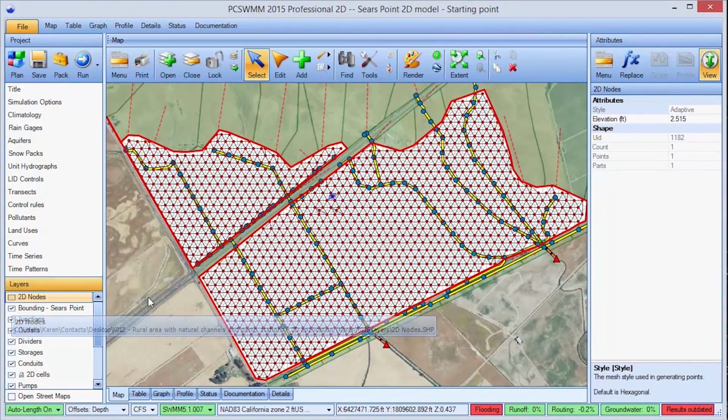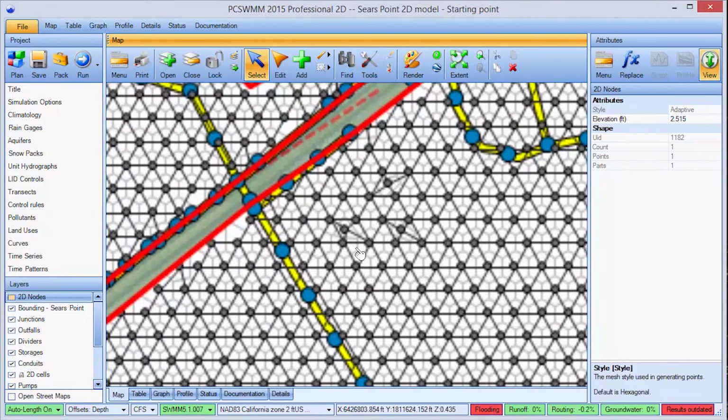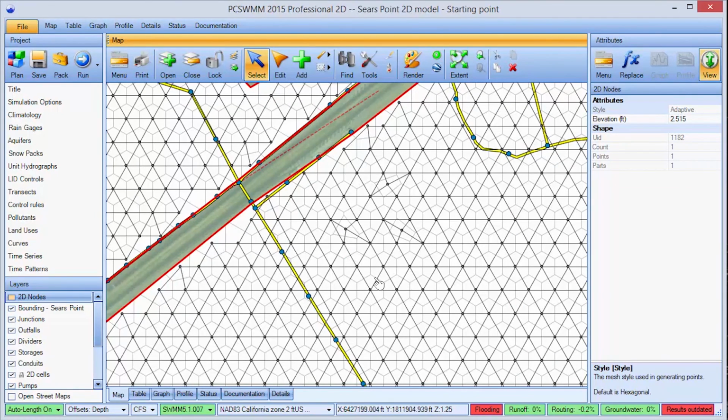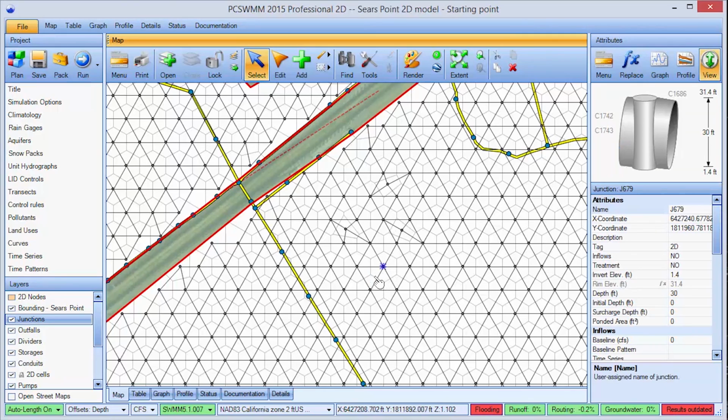And so we can see the mesh. I'm just going to turn off our 2D nodes so we can zoom in and take a look at our mesh. You can see the 2D portion of the model has been rendered with black links and smaller gray nodes, and you can see the 2D cells are those honeycomb polygons. In the areas where we added additional points, you can see how PCSWM has adapted the mesh to account for that particular area.